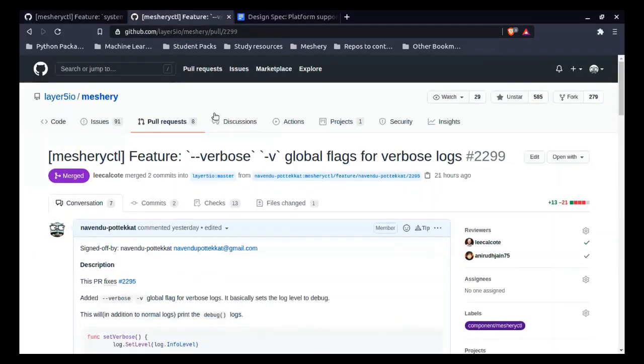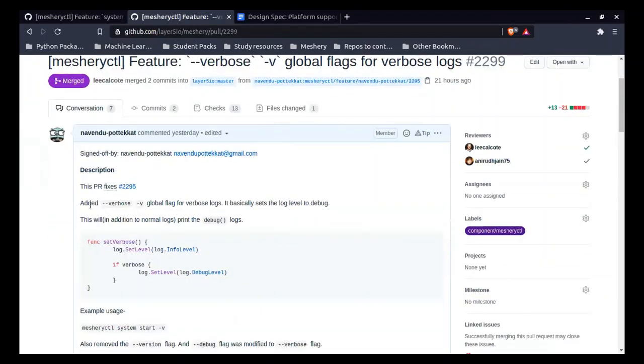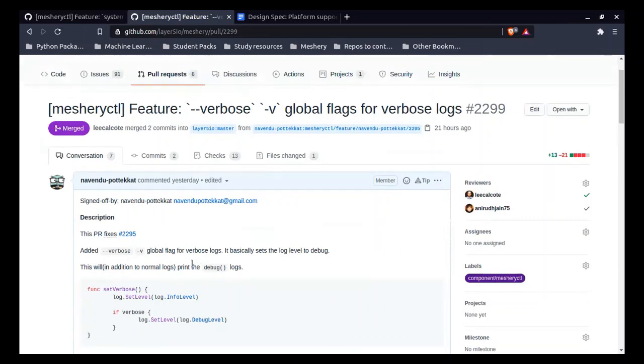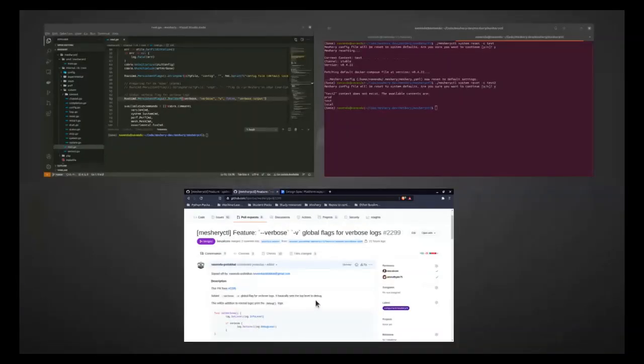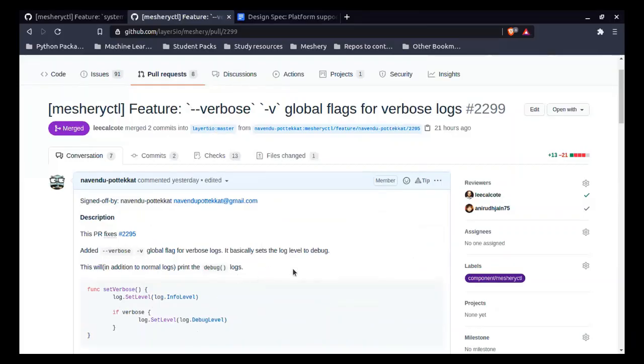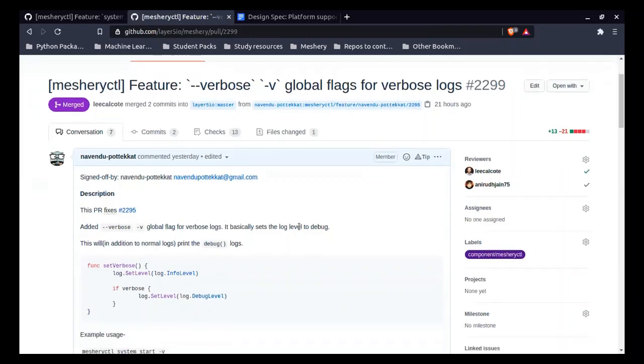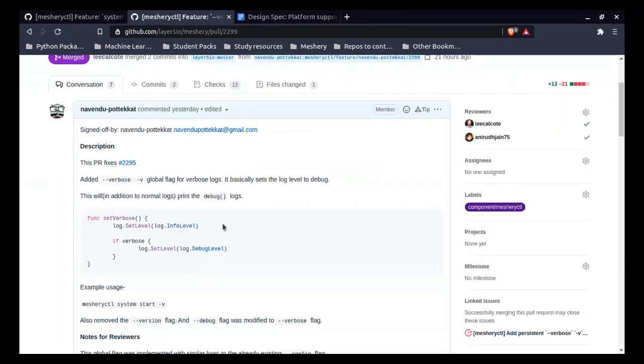And another feature is Meshery CTL now has the global verbose flag. So this can be used anywhere throughout Meshery CTL. It is available globally. It can be used to print the debug logs, basically everything verbose. But we don't have that many debug logs currently, so we might need to add them along the way as we build more components for Meshery CTL. Yeah, that's it. Anyone have anything else to add to it?